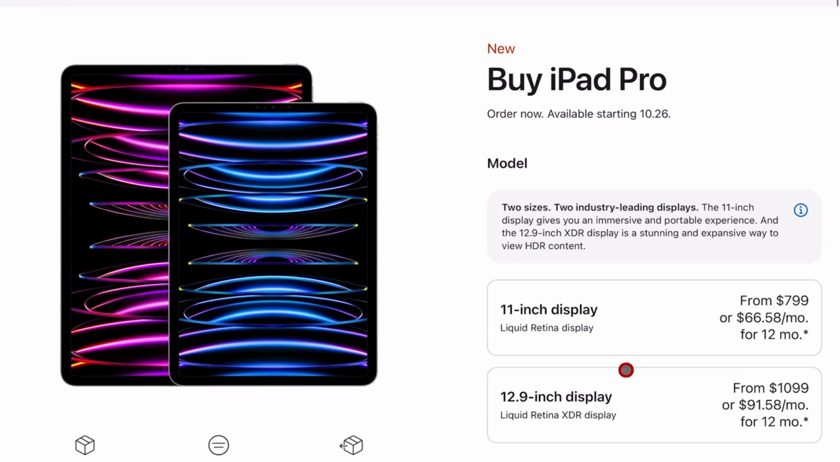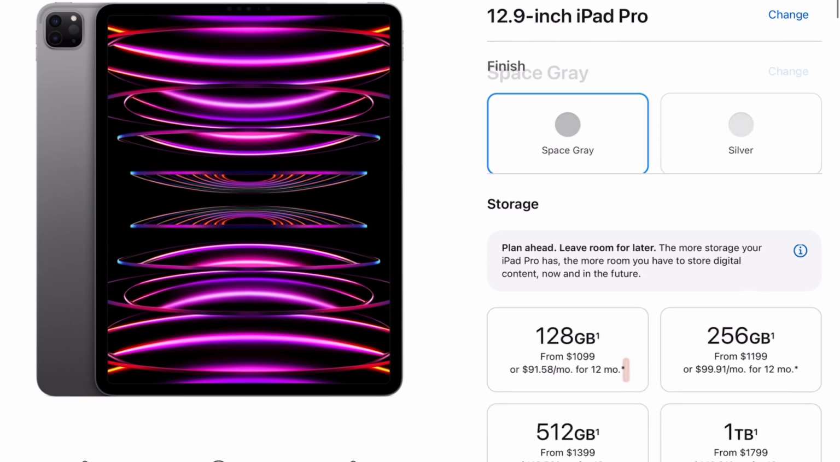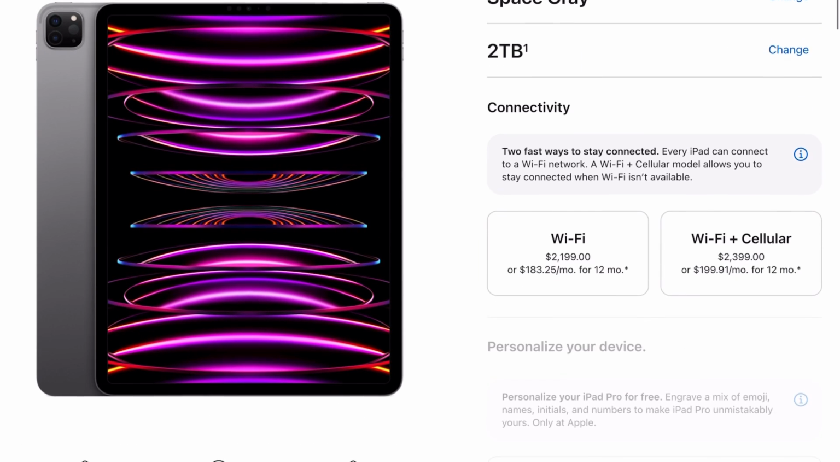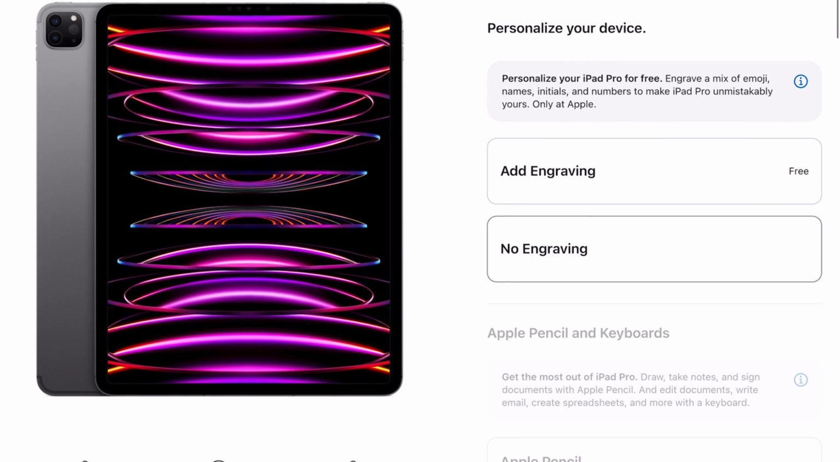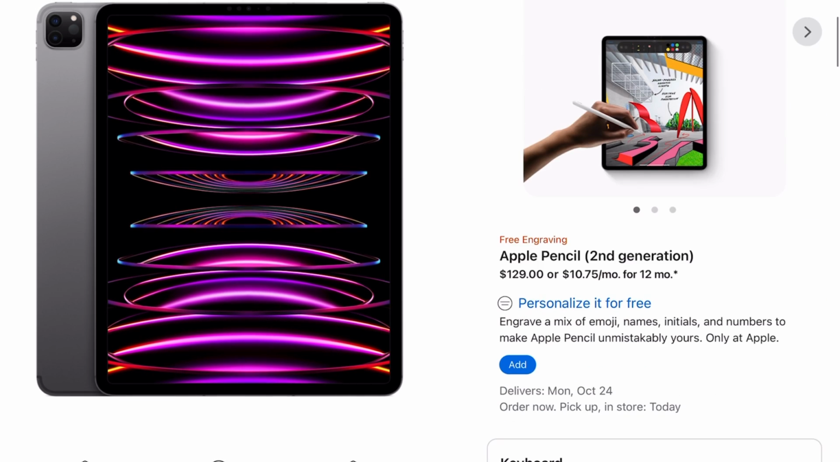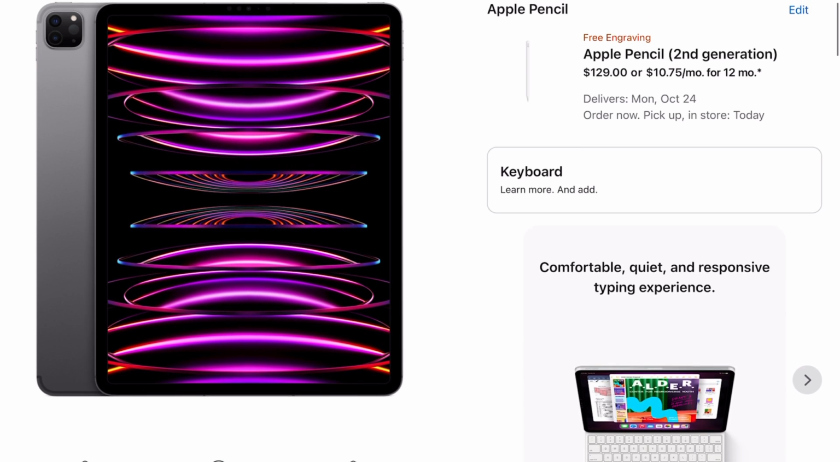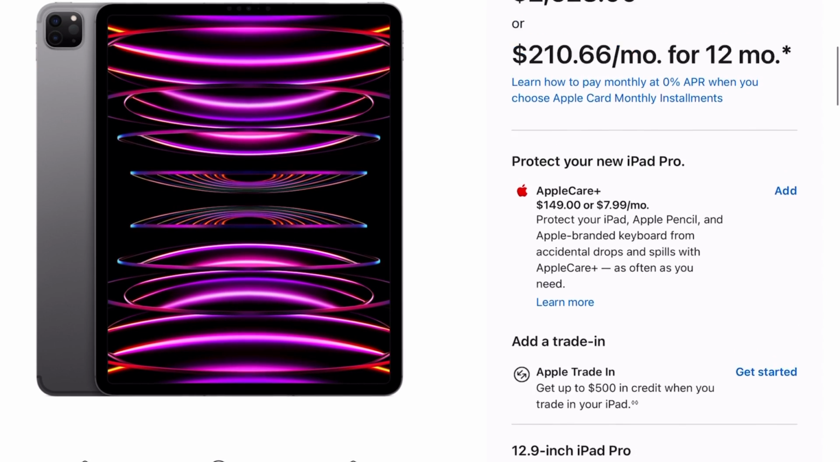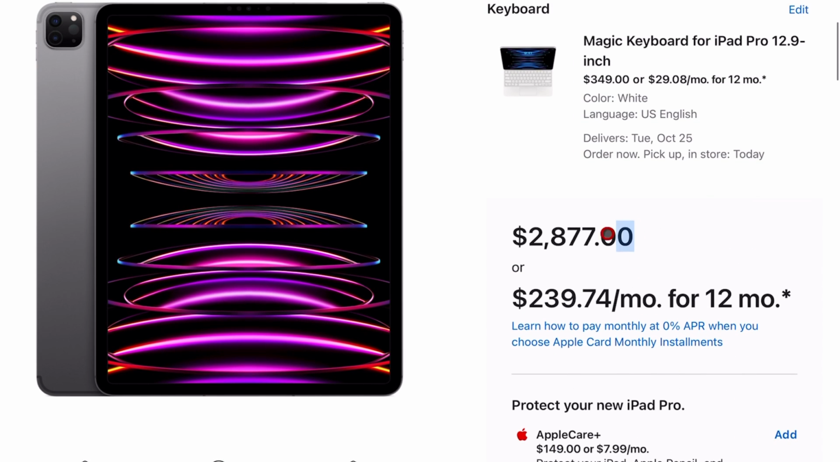And if you want to get a fully loaded 12.9-inch iPad Pro, just take a second and comment below what you think it costs to get a fully loaded iPad Pro with a Magic Keyboard and an Apple Pencil. I'll wait 2 seconds. It's going to cost you $2,877 to get a fully loaded iPad Pro. Now it does give you 2 terabytes of storage, which allows you to get 16 gigs of RAM for the M2 chip. You get a $350 keyboard, and then you also have the $130 Apple Pencil in there.